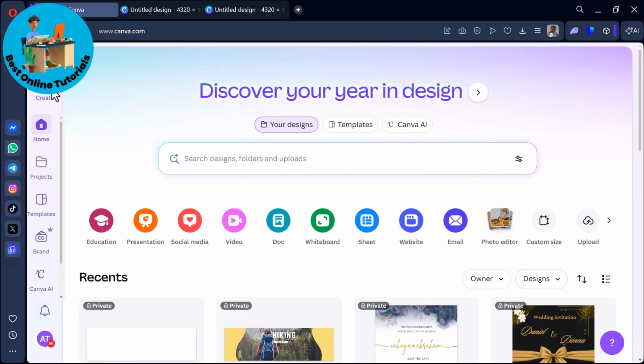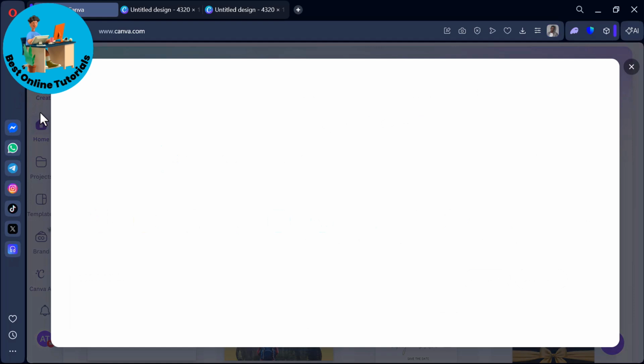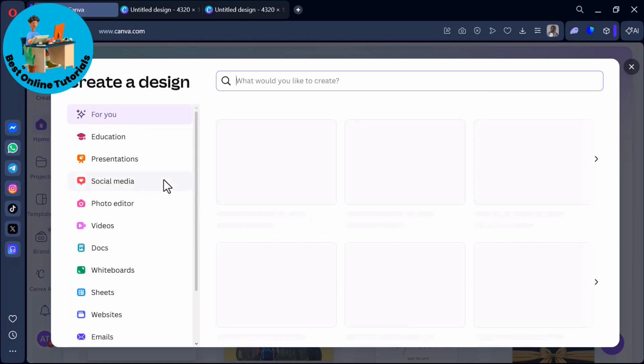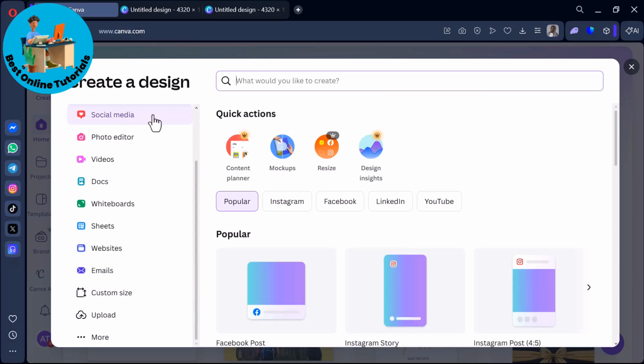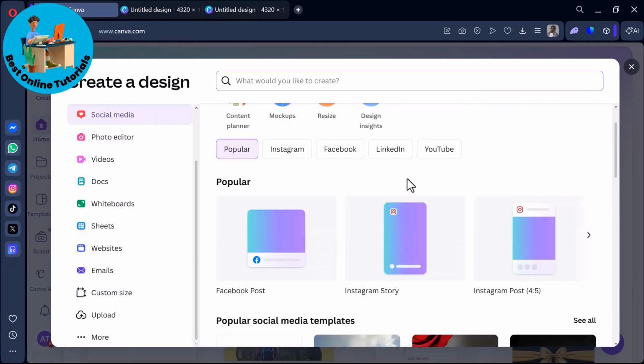Once you're on here, simply click on create. So click on the plus to create, and then once the create menu opens up, go ahead and select social media. Alright guys, so once you've clicked on social media, scroll through and select a post size you want to use.